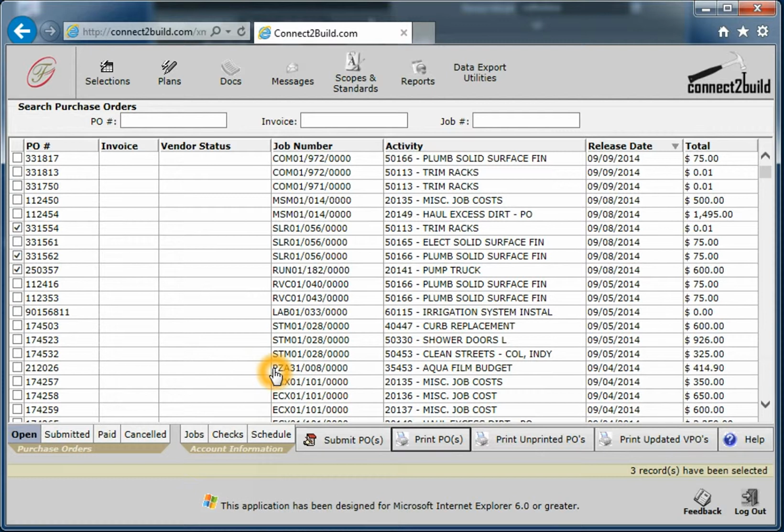A couple of other buttons that you can use on here are to print unprinted purchase orders. And what that does, you want to be careful with this, is that it prints all of the purchase orders since the last time you clicked this button. So let's say your process was to open up each day in the morning and come in here, and the first thing you would do is click the print unprinted POs.